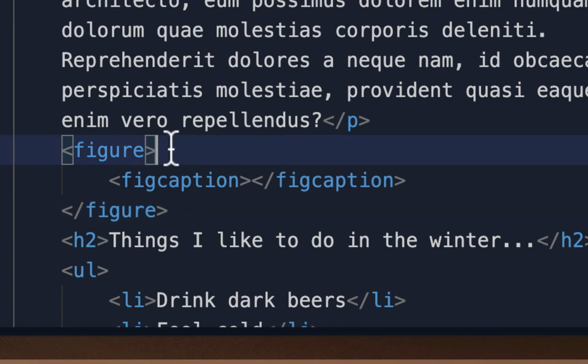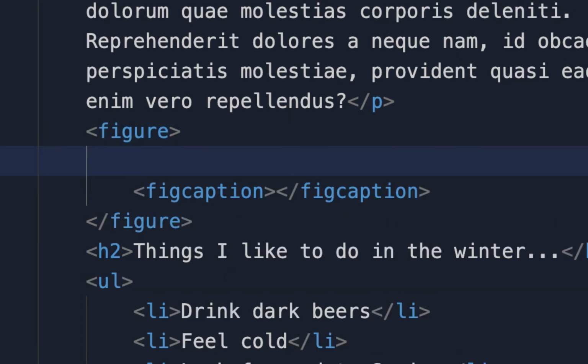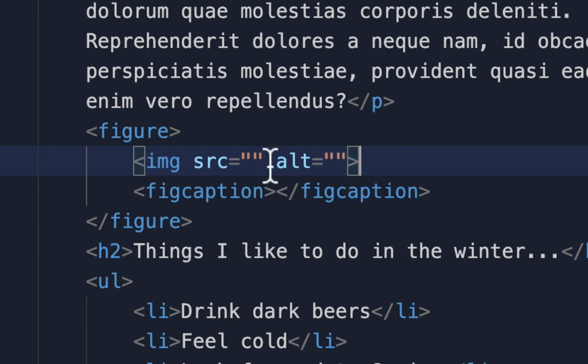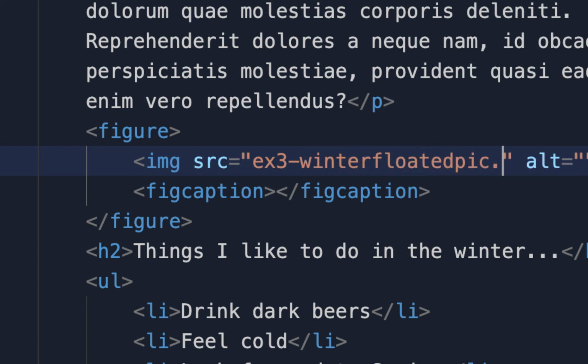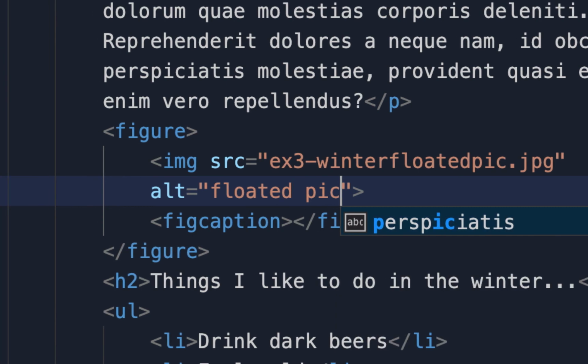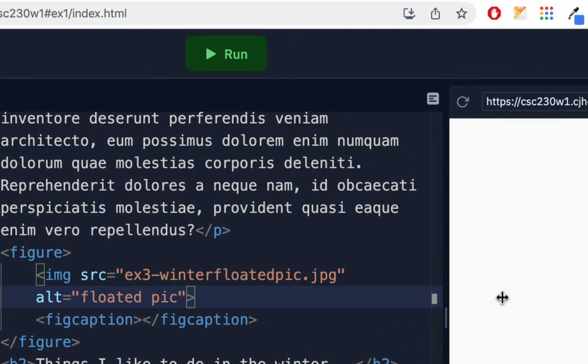And now also inside there after figure, right here, I'll hit enter again. And I'll do img tab. And now this is where I'm going to put the source name of ex3-winter floated pic, unless you called yours pic.jpeg. Again, the longer name, there's just more of a chance of screwing it up. For alt, I'll just put floated pic. That's all I need in there. And it's usually recommended to put the size in here in the HTML. Let me move this over. I don't really need this here.